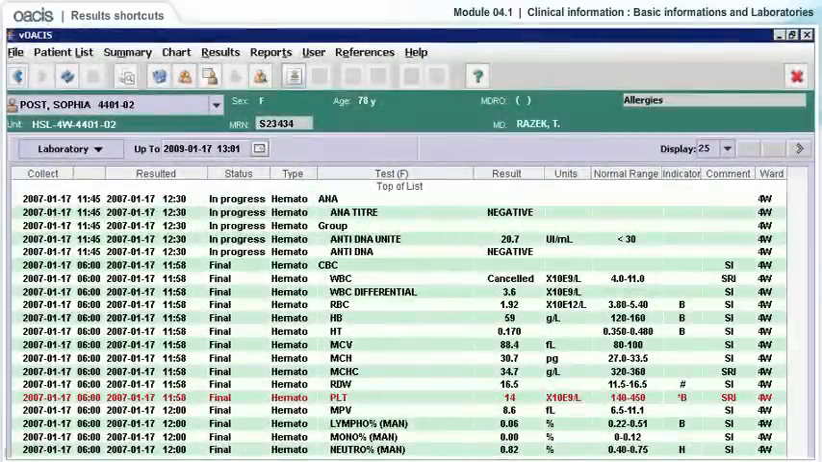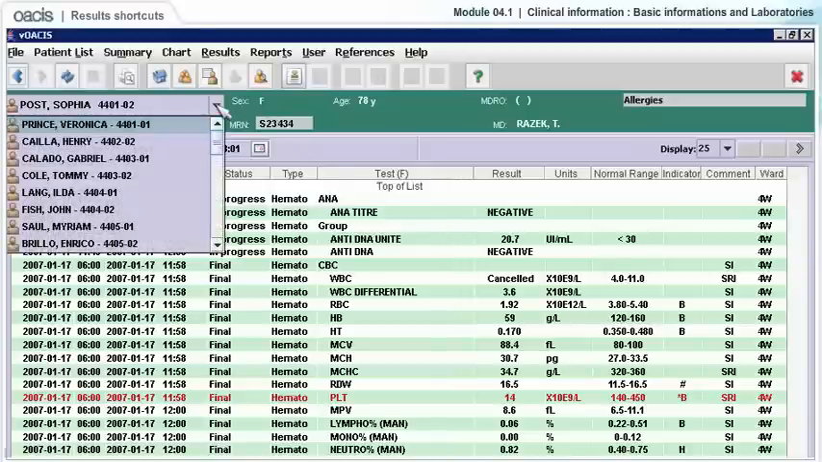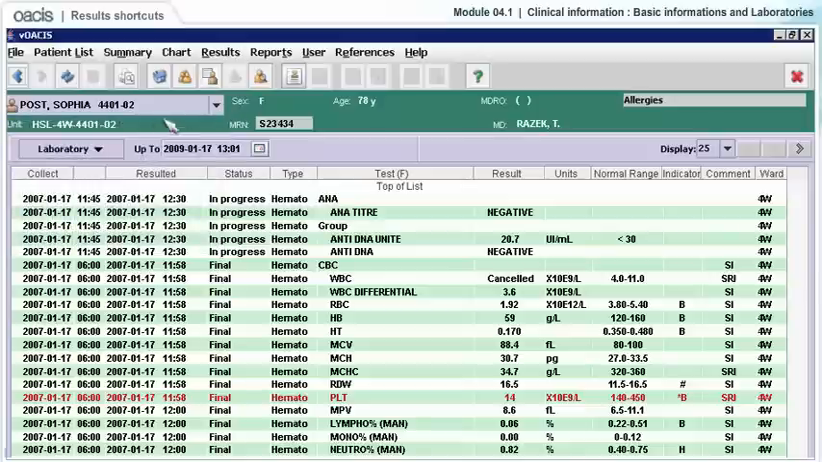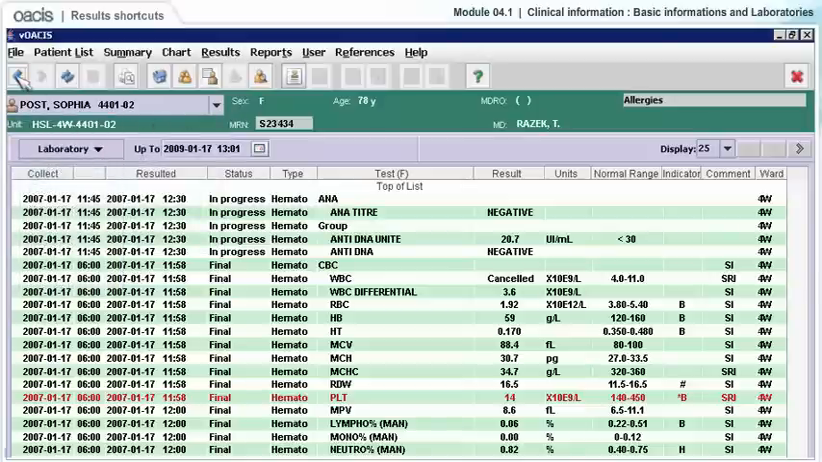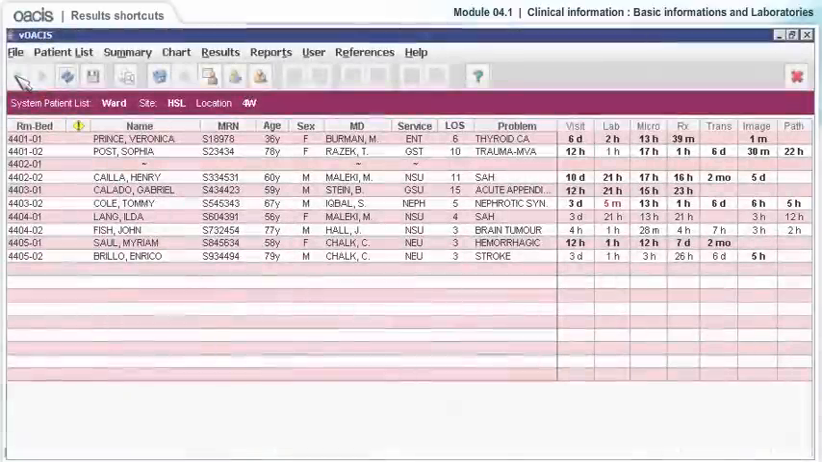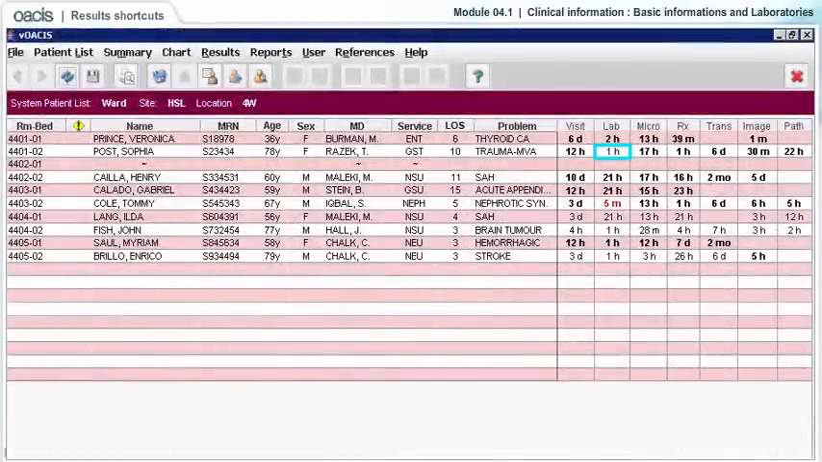To exit the result list, you can use arrows on the toolbar or icons related to the current list or default list. You can also use shortcuts to jump directly to lab results for another patient on the list, or change to another type of result for the selected patient. After returning to the patient list, notice that the numbers of the clock are no longer in bold, indicating that you have accessed this information.